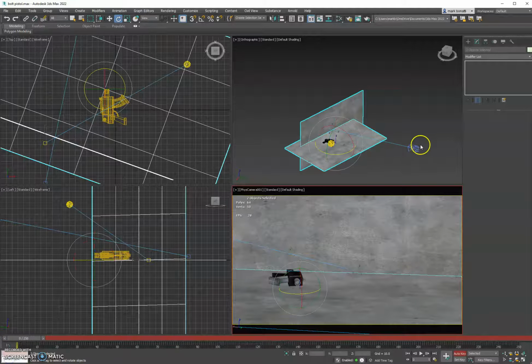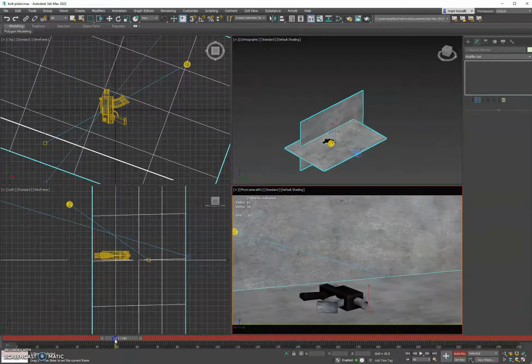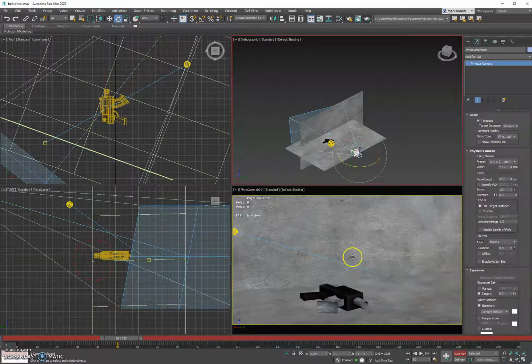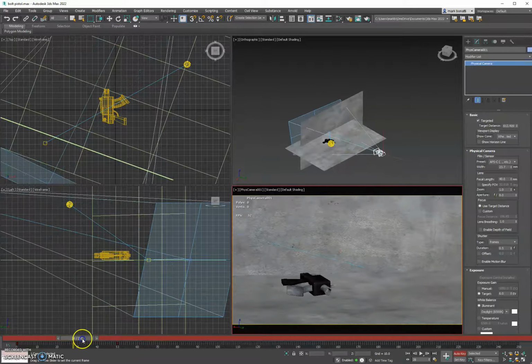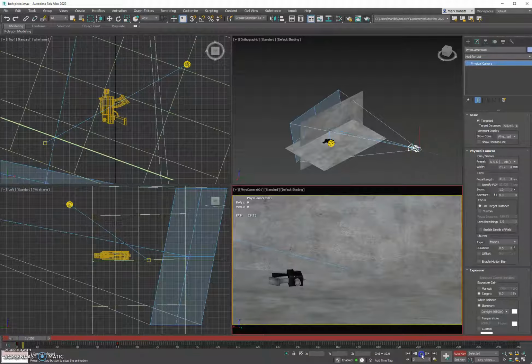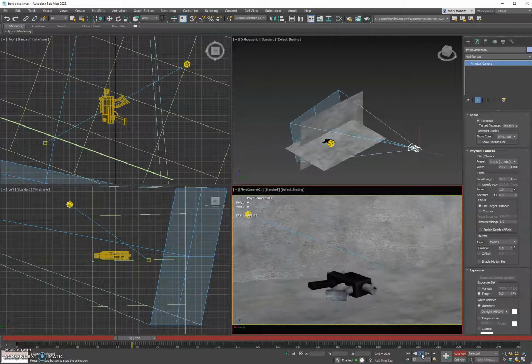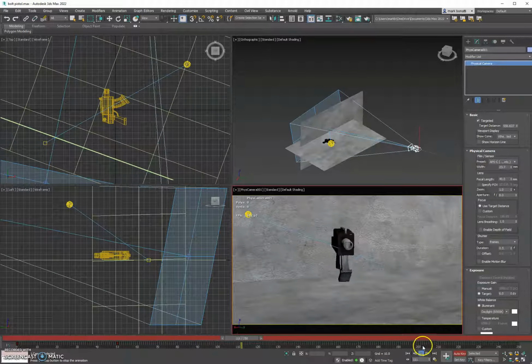Maybe I want to adjust it as well. So I'm going to go to frame 50, which is the final resting point of the camera. Select the camera. And then I'm just going to adjust that so it's a bit more centered, I think. And then, lovely. So, quick wee intro to animation.